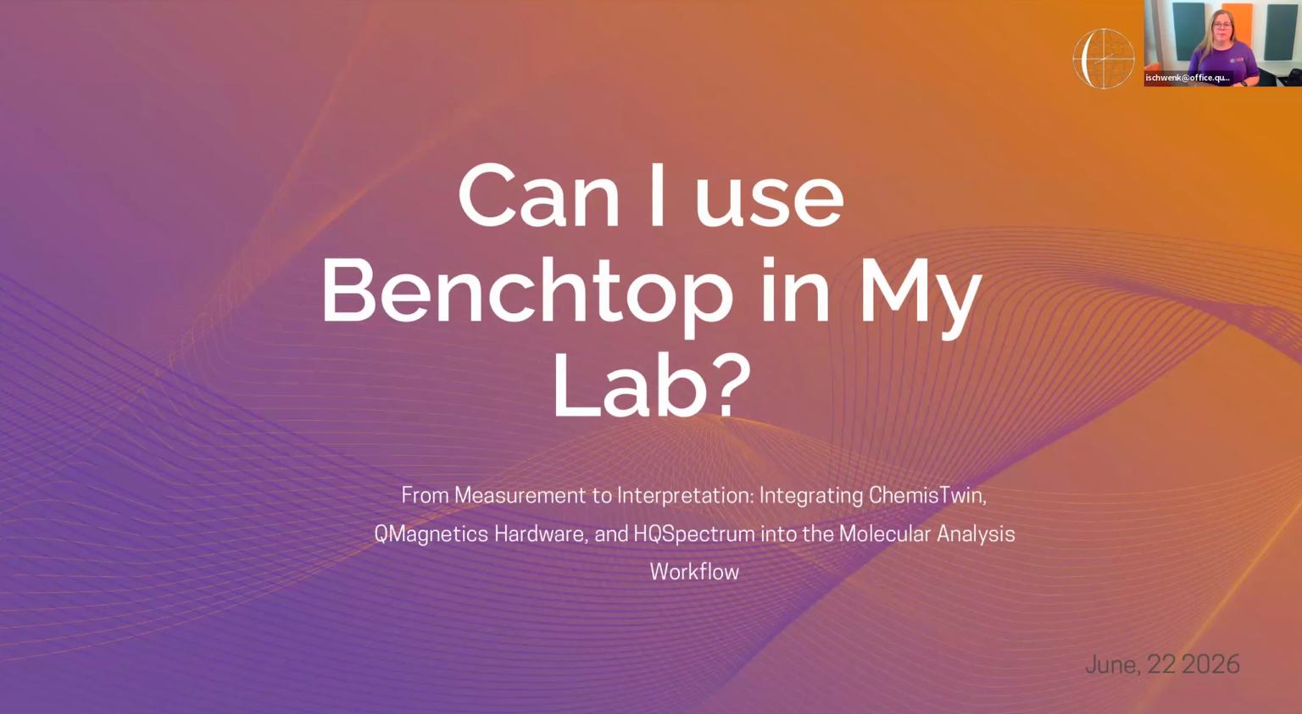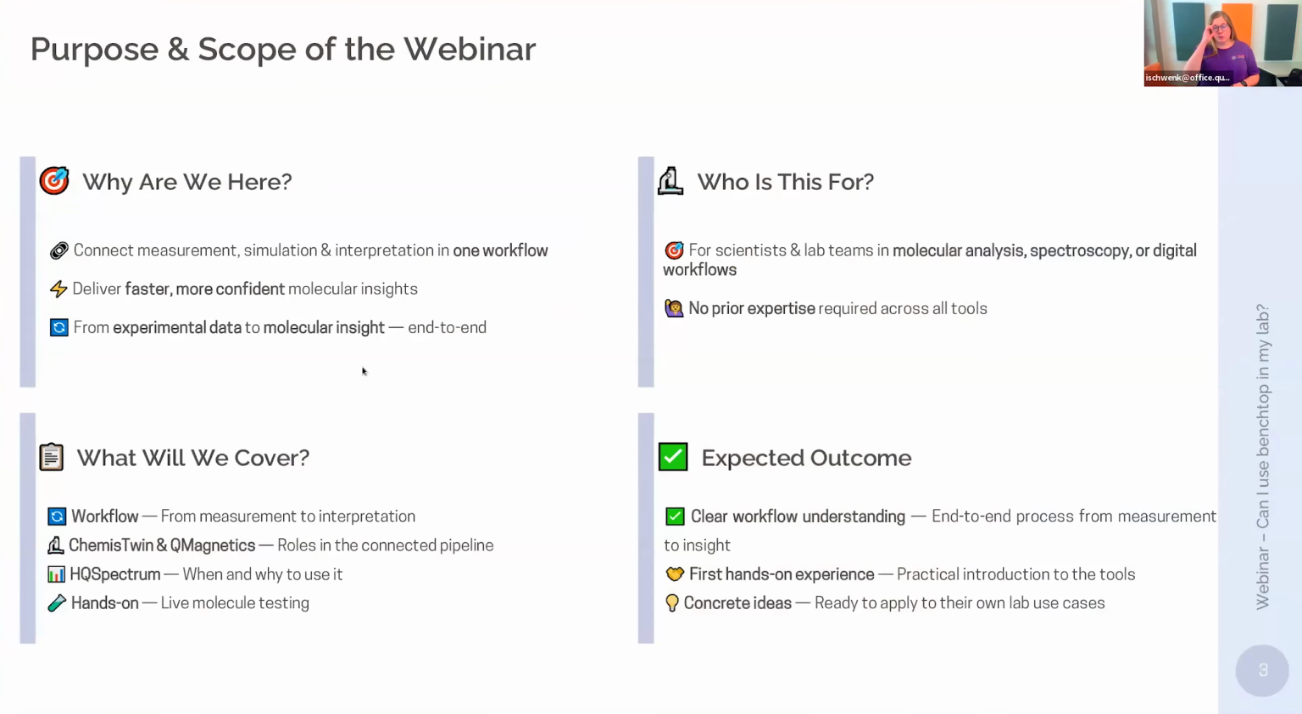And at HQS, we are building software for spectroscopy. Our main product is HQSpectrum, a platform for NMR analysis based on quantum mechanical predictions. What is unique in our platform is that our predictions are of high quality for the whole frequency range. So you can also use our predictions in Benchtop, and that's why we are here today. Together with our partners from Merck and Q-Magnetics, we give you a broad picture of what is possible in the field today and what will be possible soon.